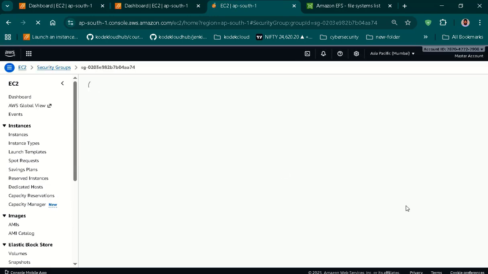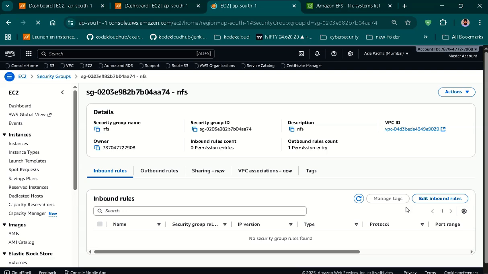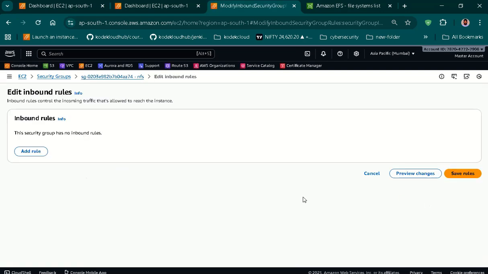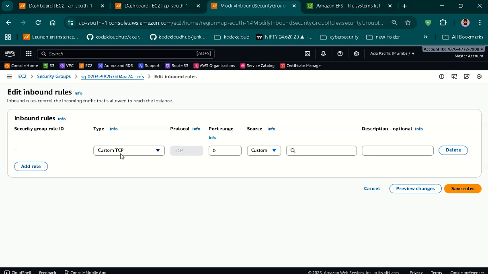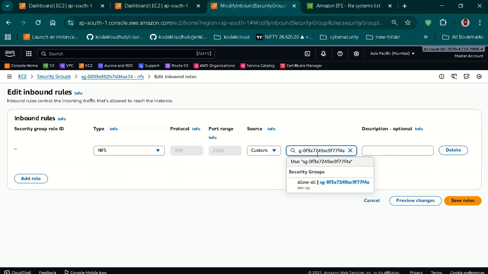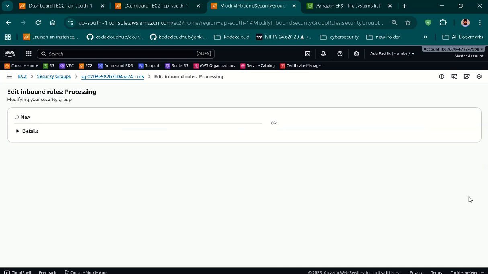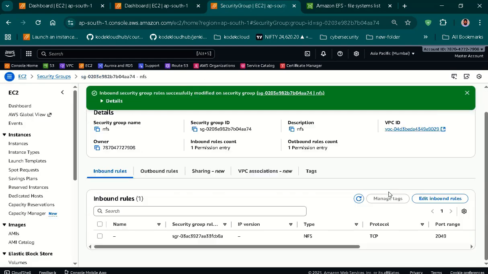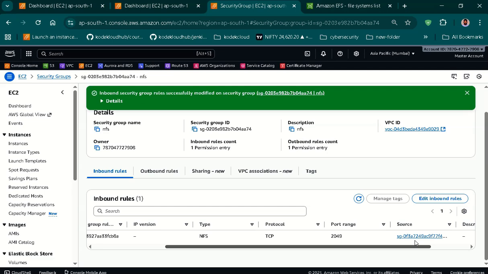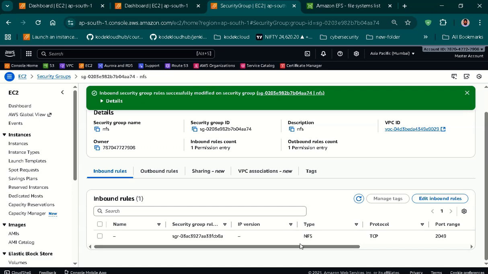Let me check the inbound rules. It is not added, so let me add it. NFS, custom, and then you have to paste the security group which is there, and save the rule. So it is only allowed from the security group of dev SG, which has been attached to the EC2 instance. So okay, now let's create the instances first.